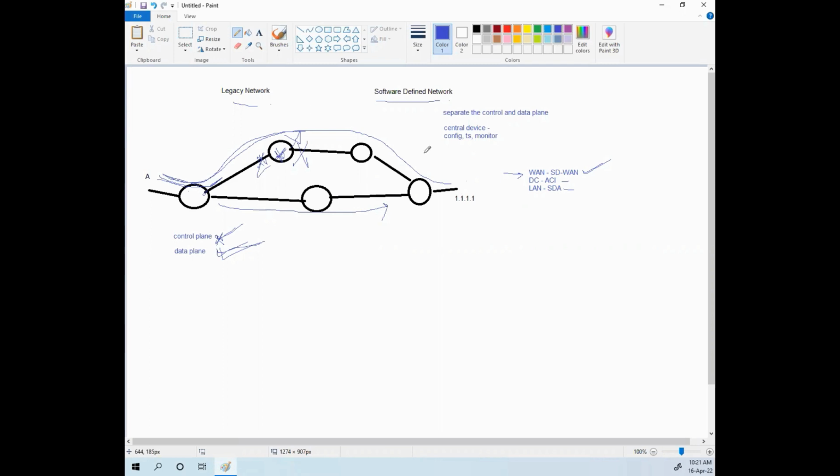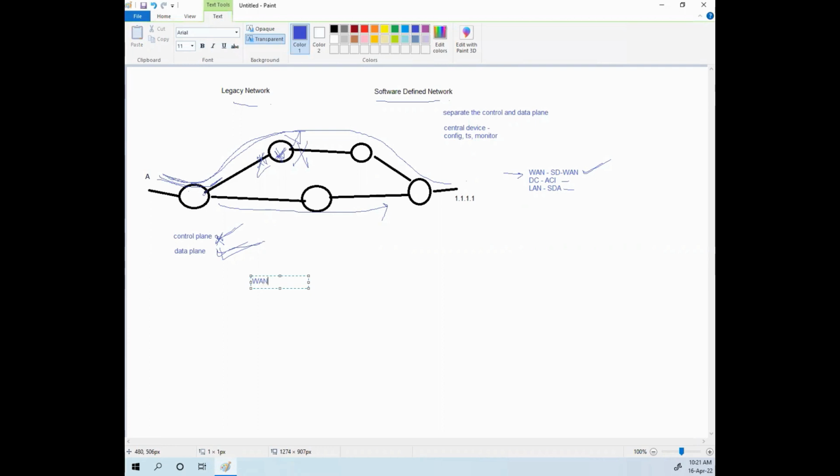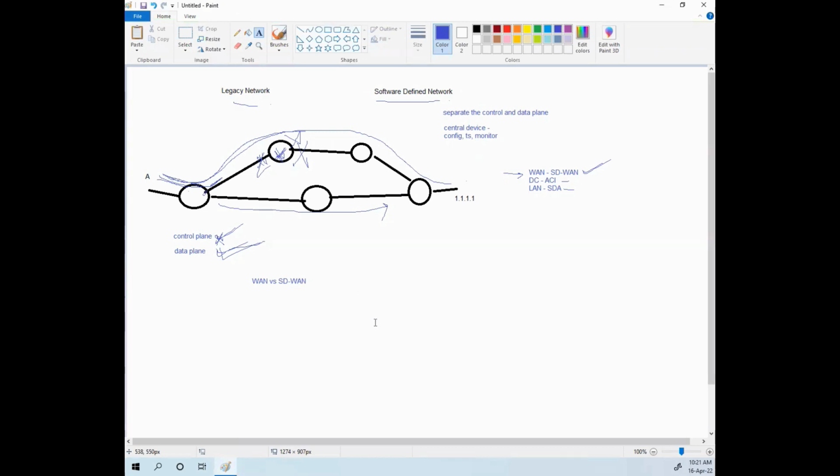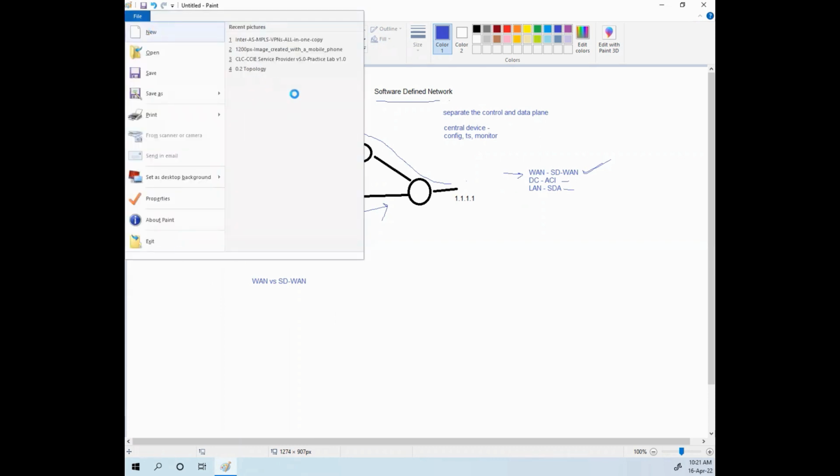Now, if I use WAN and if I use SD-WAN, what is the difference and which is better and why? That is the reason I was asking you, have you ever worked on WAN or not? So as you said, let me take an example.